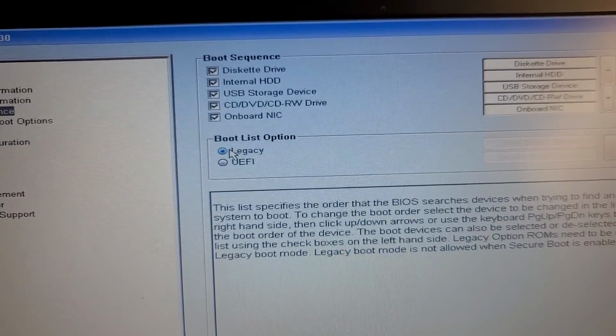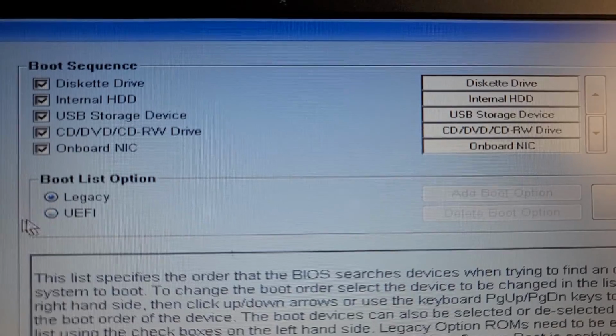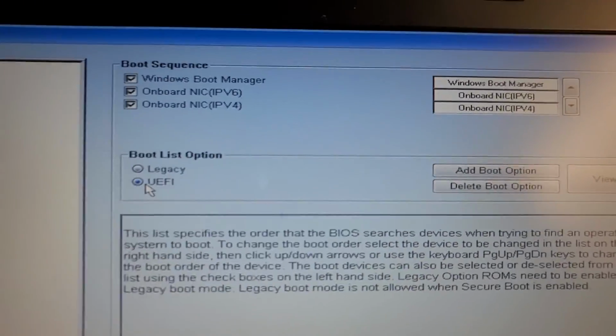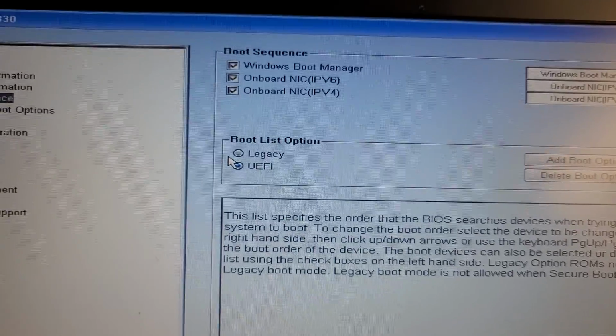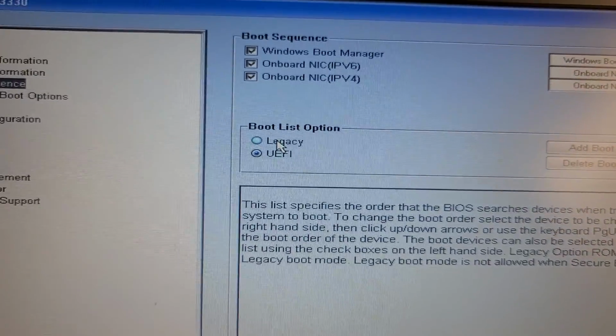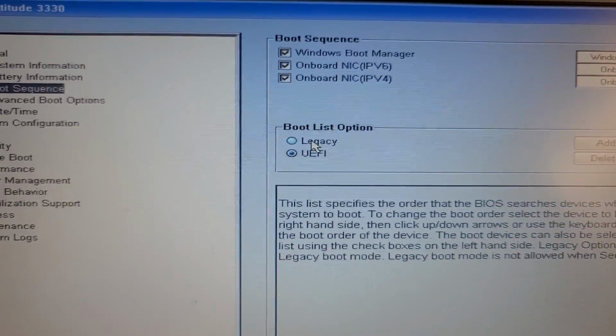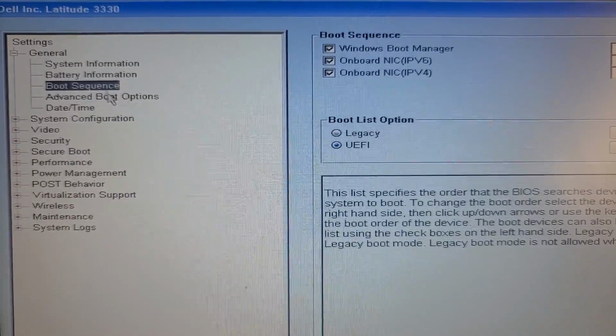Let me show you here again. If you do legacy, it has this stuff, and you don't see the Windows Boot Manager. So you press UEFI. What's happening is Windows 10 installs, usually in UEFI mode, especially if you ran it from the UEFI boot menu option. But then this was set to only boot legacy options.